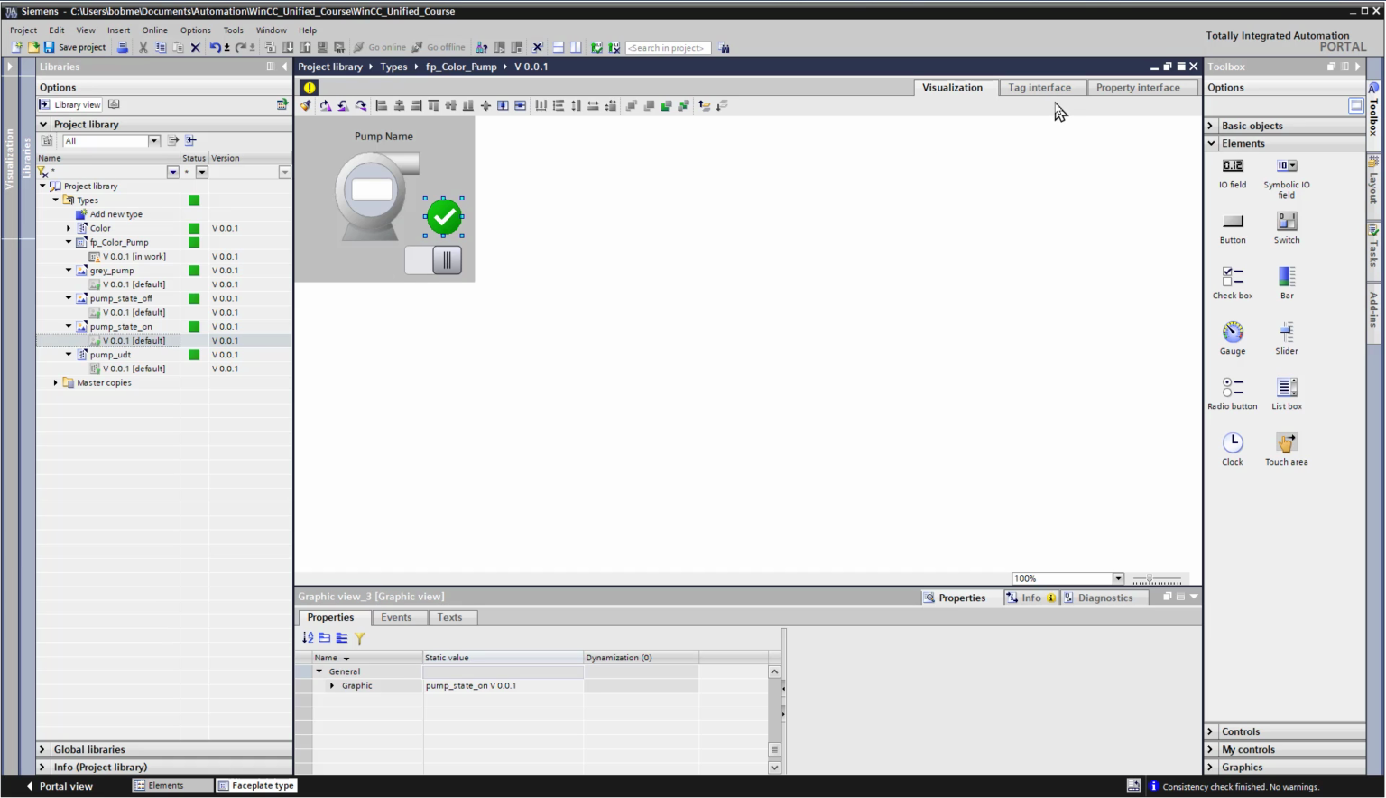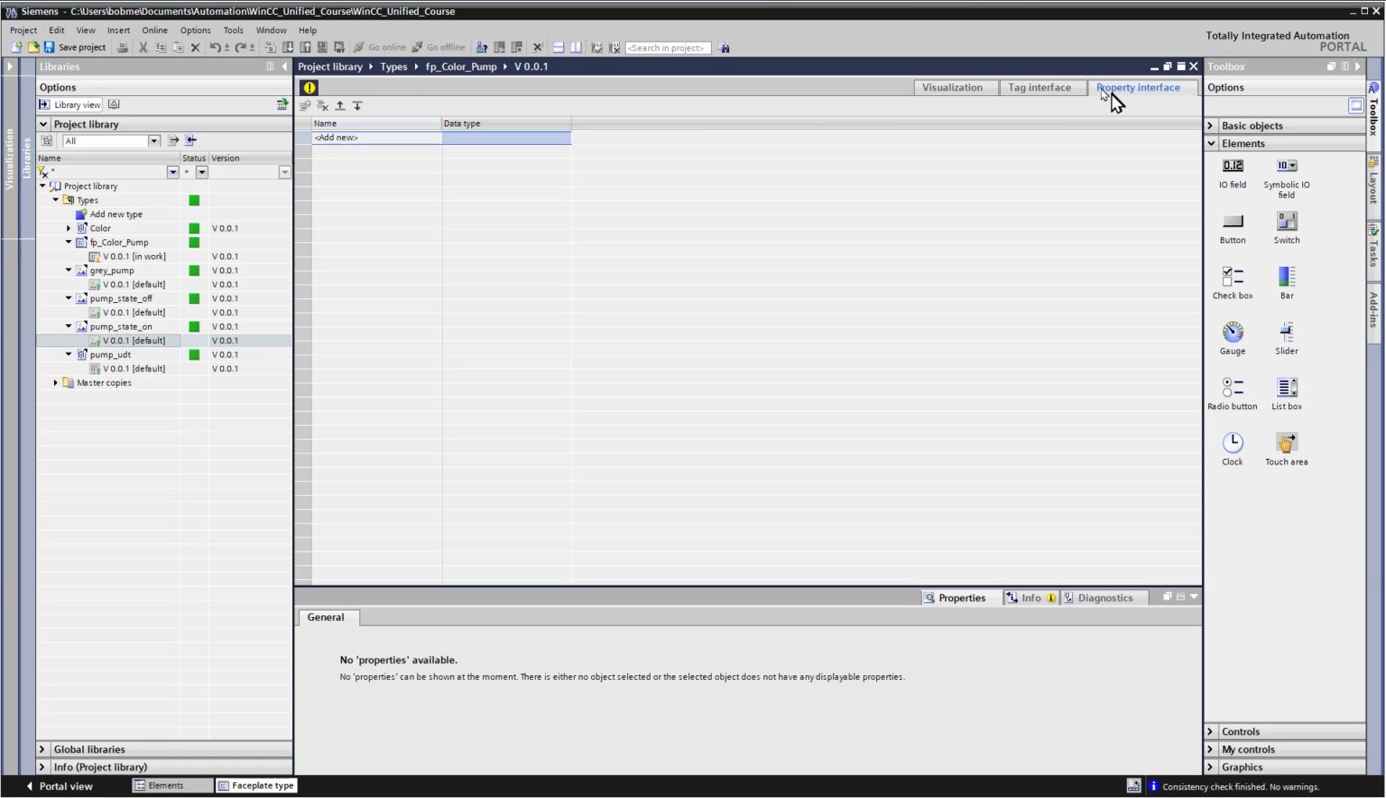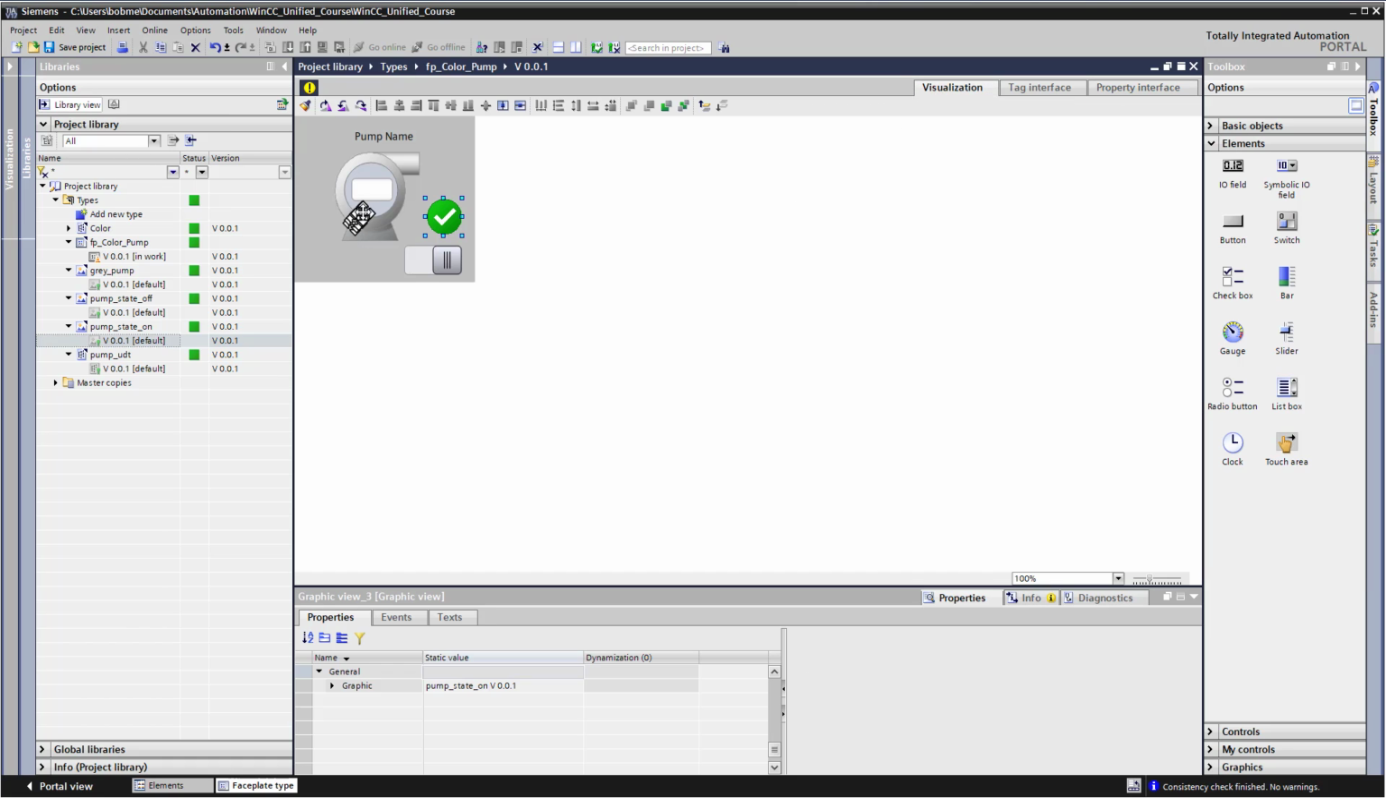So now we need to set up our tag interface and our property interface. So we'll start with our property interface. And the properties that we want are going to be our color strength, which is going to be red, green, or blue, and it's going to be 0 to 255. But primarily it's going to be a red color. So we want to have two colors, one that shows which pump it is, red, green, or blue, and then we want the color strength property.